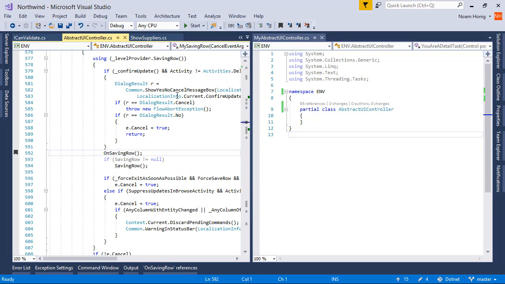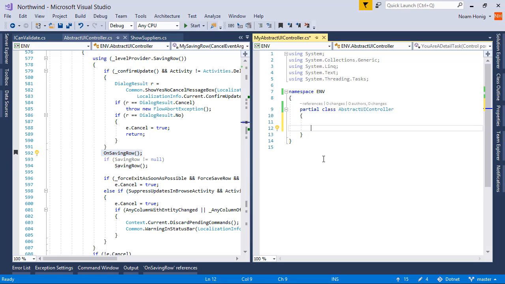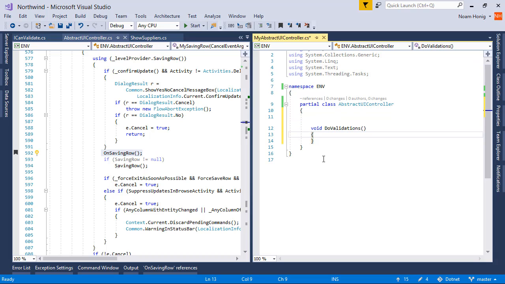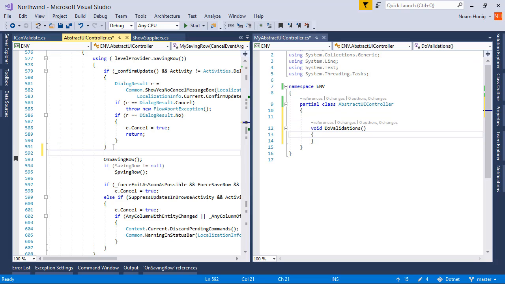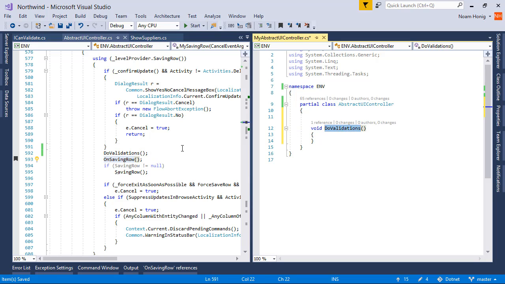Remember, we set a bookmark on saving row, and we want to call it here. Okay, so I'll create here a method void do validations, and I'm going to call it before the onSaving row. Perfect. So now I'm at the right place. It's going to be called before the user code of saving the row, and it's going to call this method.